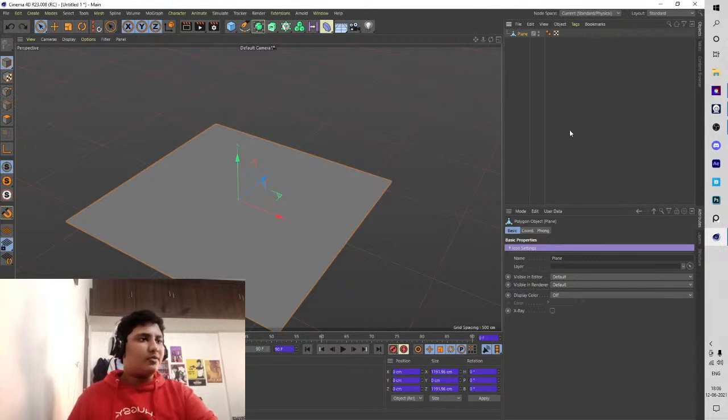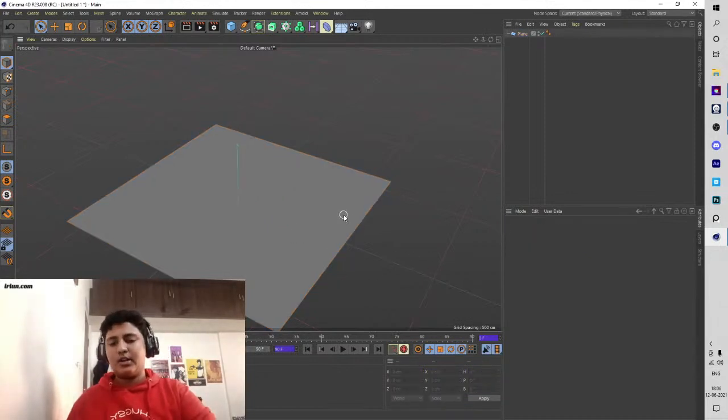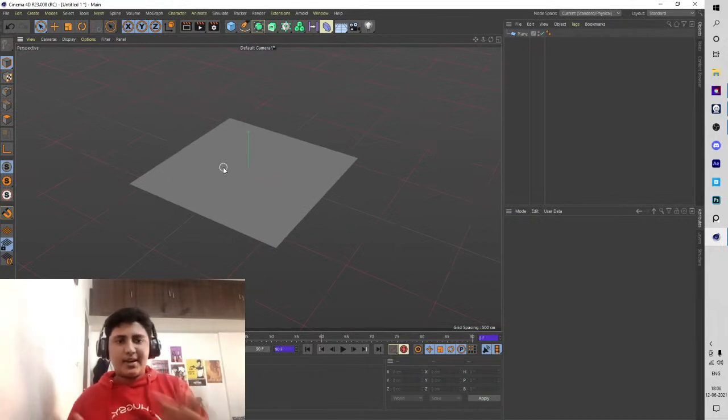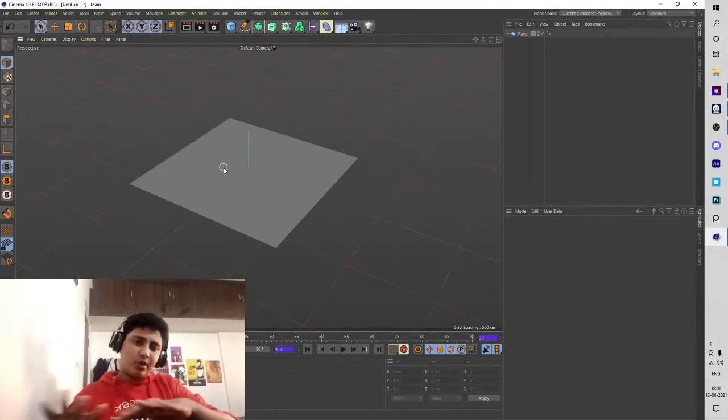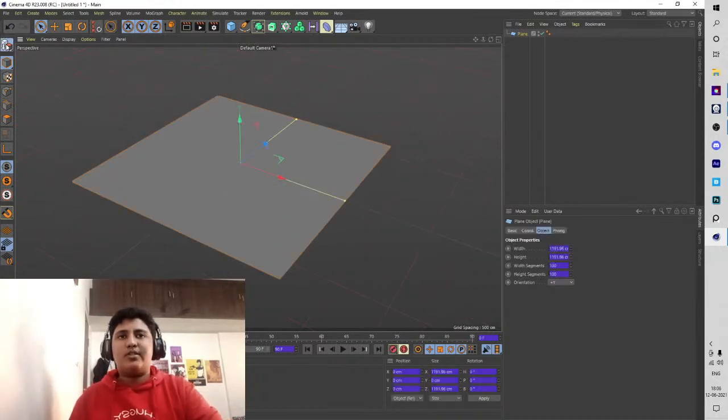But first we have to change the segments to 100 and 100, because it needs a lot and lot of subdivisions to make that wavy thing. We could do it with 10 and 10 polygons, but it will not get that much displacement. That's why. Actually, now let's make it editable.